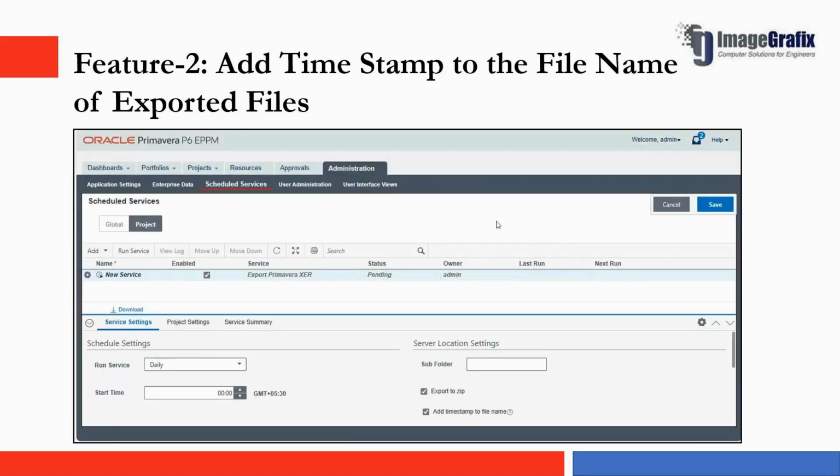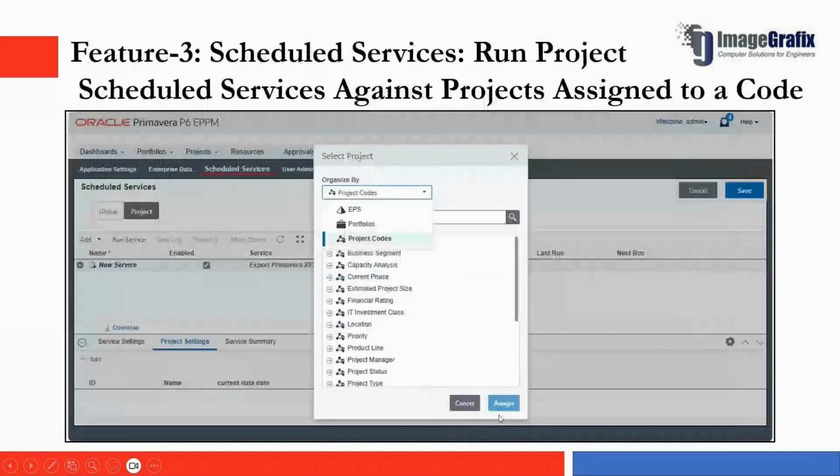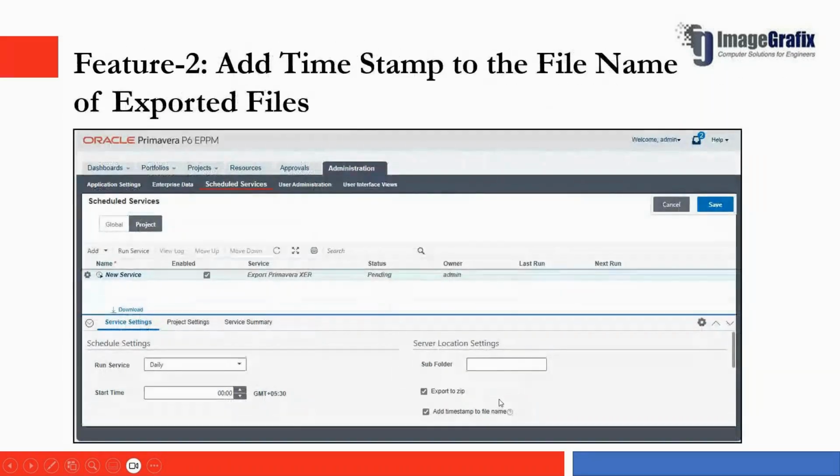In the administration, there is an option called scheduled service. There we can enable add timestamp to the file. When we use this option while exporting the XCR format or XML format, this option is included in this feature. So we can see the same in the application now.